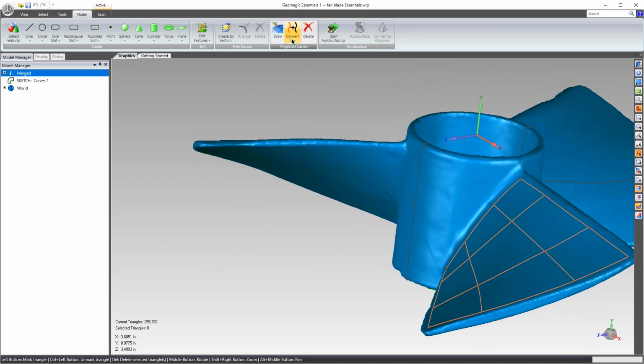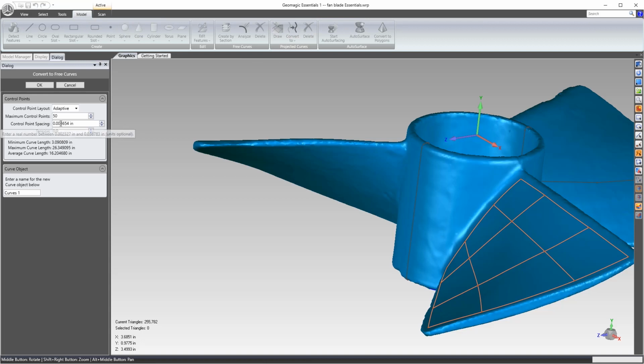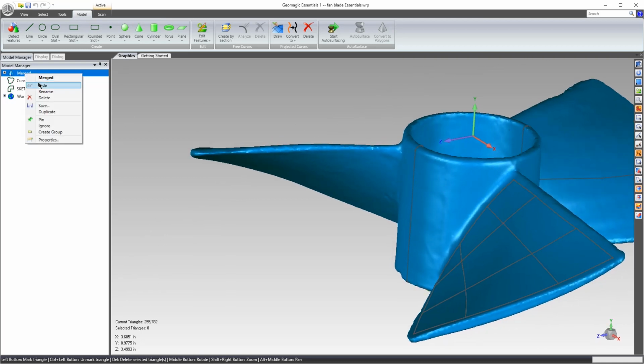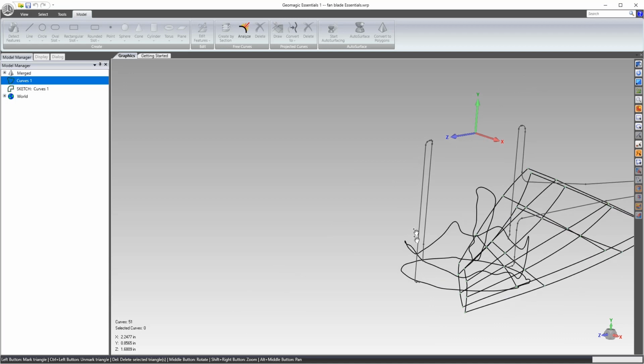The next step is to convert the curves to free curves. And in this instance, again, I'll lower the spacing to like 0.5 thou just to give it a little extra accuracy. And it's telling me that the highest it can do is 0.2 thou, which is fine. So now if I hide this, I have curves.